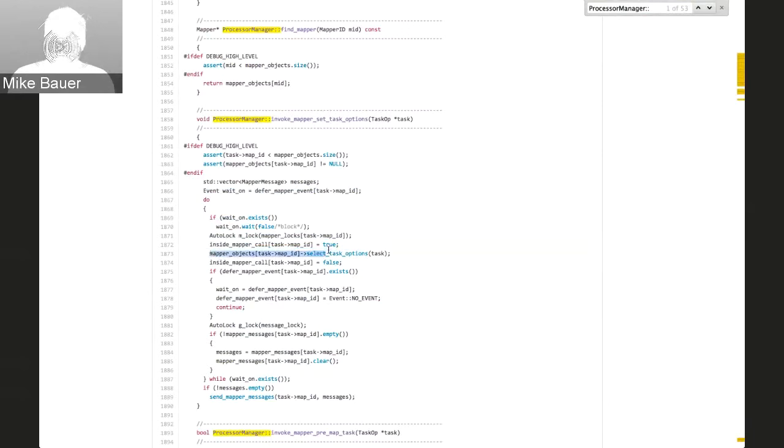We then actually end up doing the mapper call. So for those of you that are familiar with the mapper interface, this is the actual mapper call that goes out to the mapper object. So select task options is a virtual method on a mapper object, and it actually performs the actual mapper call. So once we do that call and pop back out, we say that we've mapped, we're no longer inside of a mapper call.